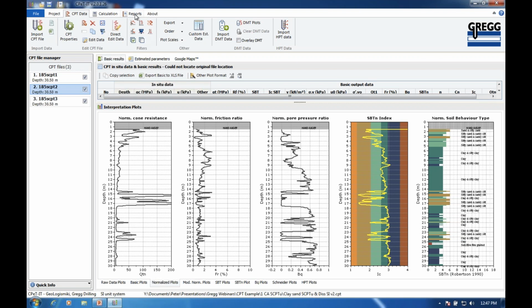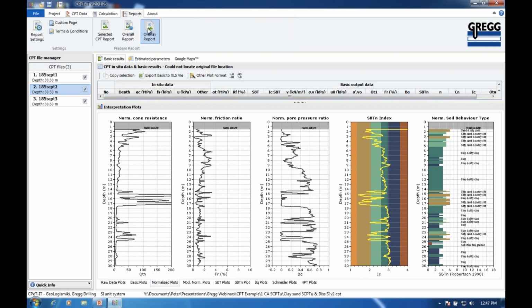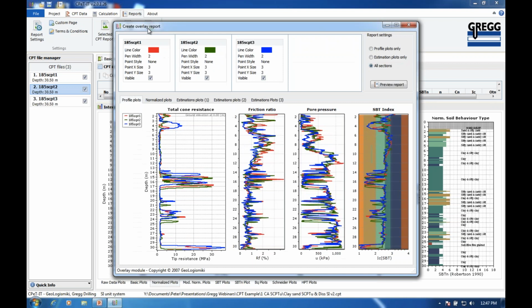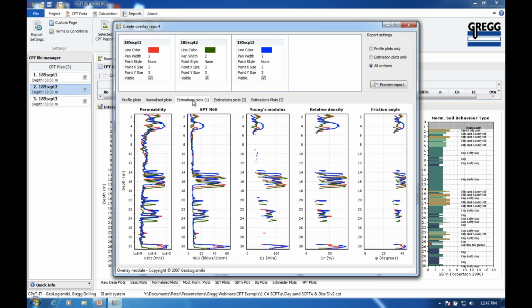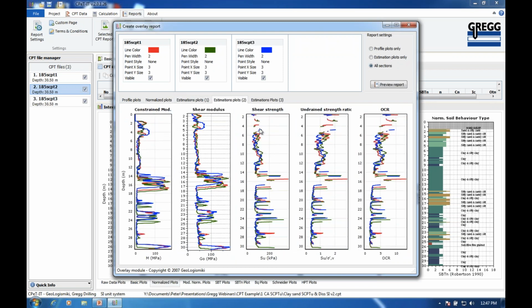And remember when we went to the overlay plot, it's pretty consistent across the site. And the overlay plot includes the normalized plots as well as the parameters plot. So you can see, for example, how consistent the undrained strength is. And at this site, it's very consistent across the site.